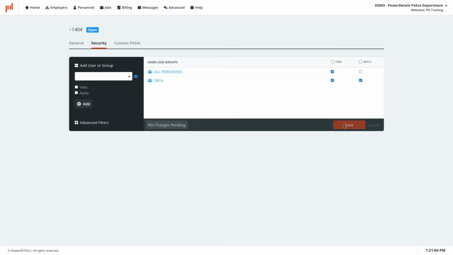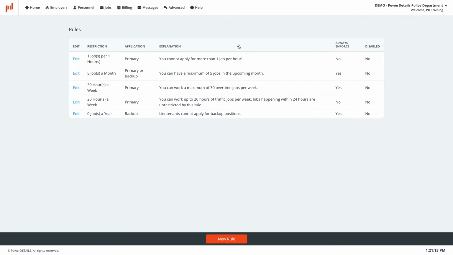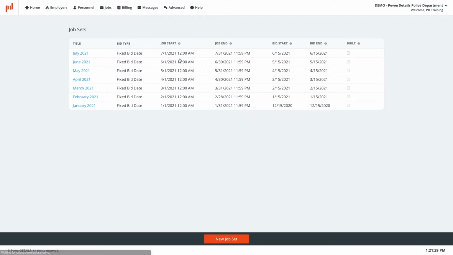job sets. Rules can especially be helpful to use in conjunction with job sets to place restrictions on how many jobs personnel can apply for when bidding begins, ensuring that personnel do not pick up too many jobs at once. Job sets can be set up far in advance to make the management of job release easier for administrators and create predictability and fair access for personnel.